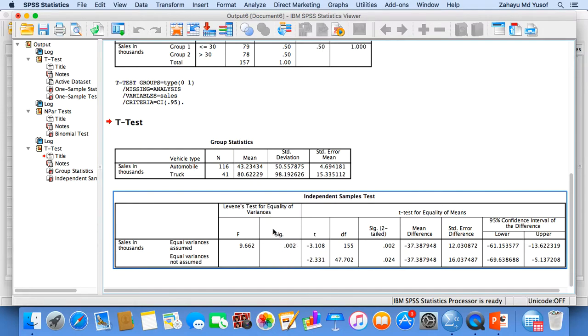So for this one, you have the significant value of 0.002, which means you reject your H0. Now equal variances not assumed. So you are going to have a look at the t-test for equality of means for equal variances not assumed. So the p-value is 0.024, which means you reject your H0.